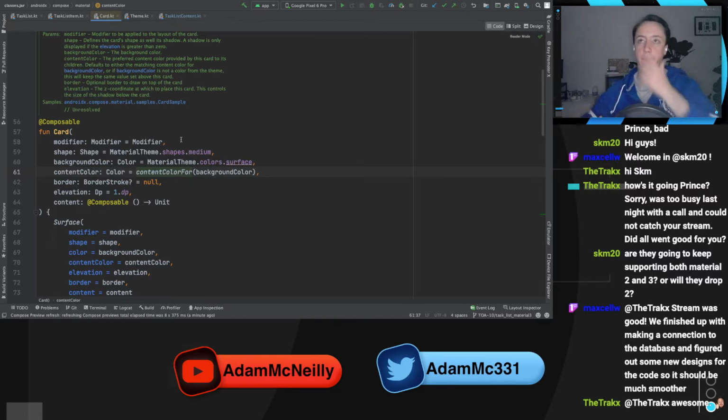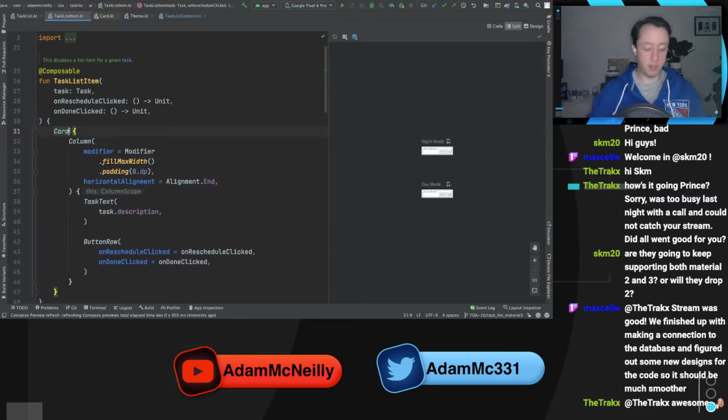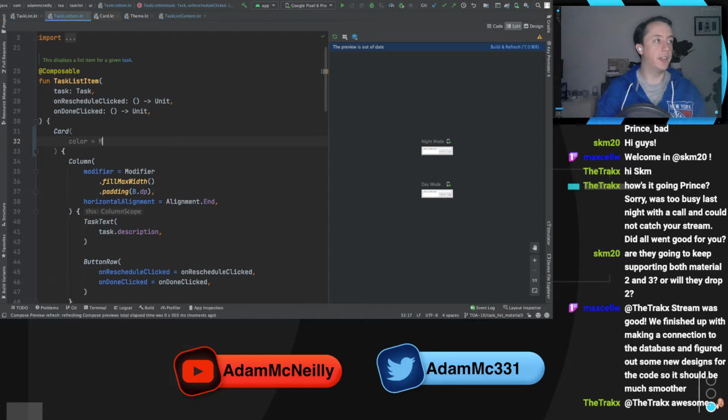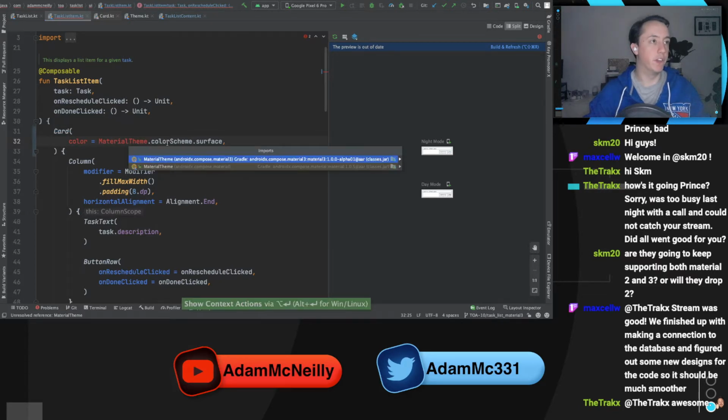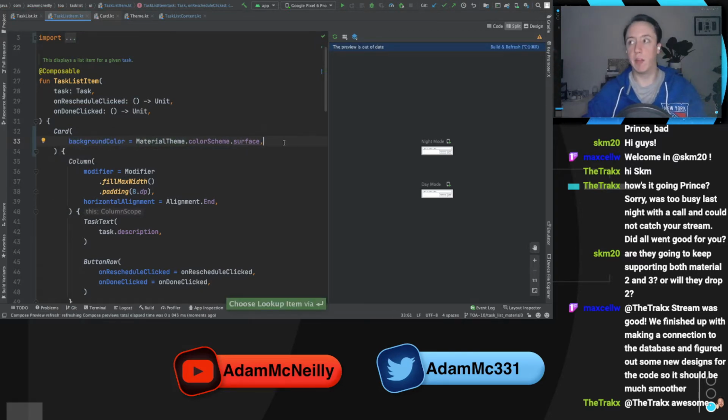So how do we fix this? Well, there's a couple options really. One is since card has all these properties on it, we could, if we wanted to, just call that ourselves. So here, on the card, I could say color is material theme dot color scheme dot surface or whatever, and I can make sure this is the Material 3 version. Is it background color? Is that what it's actually called? Yeah. This is one way that we could solve this problem.